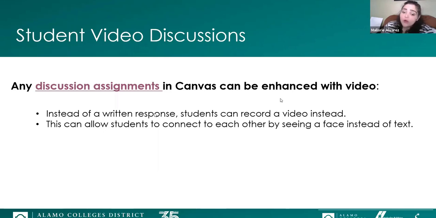Let's see. No, there is no closed captioning with the videos. Canvas does not generate the captions. But like I said, this is going to be more for an informal discussion. It's not going to be something like give us a speech. It would be a great tool for introductions.